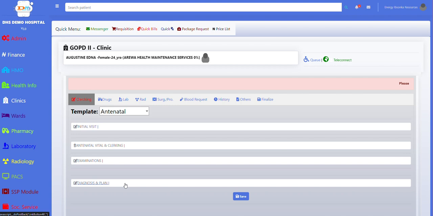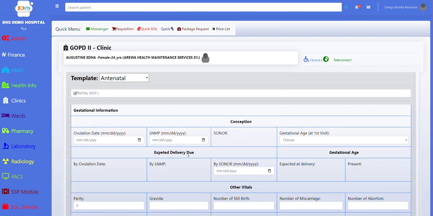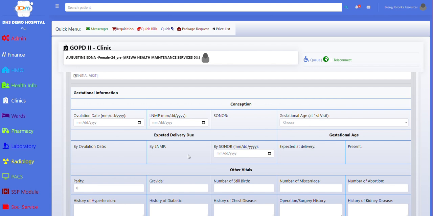And also maybe, in case of antenatal, you may use the antenatal template. The system will give you this field. We have the initial visit. Ideally in the initial visit there is some vital information that needs to be registered for any antenatal or pregnant woman, like for instance the information about the gestation.